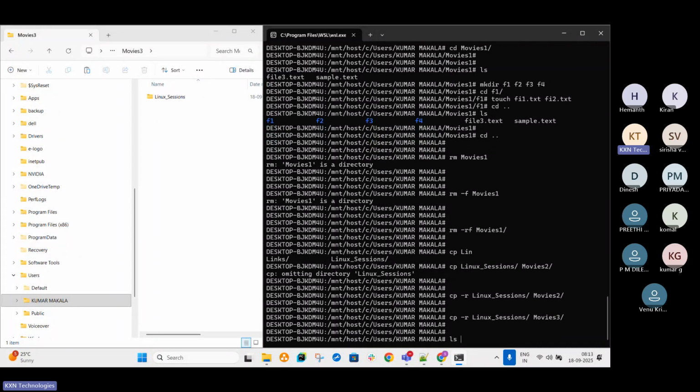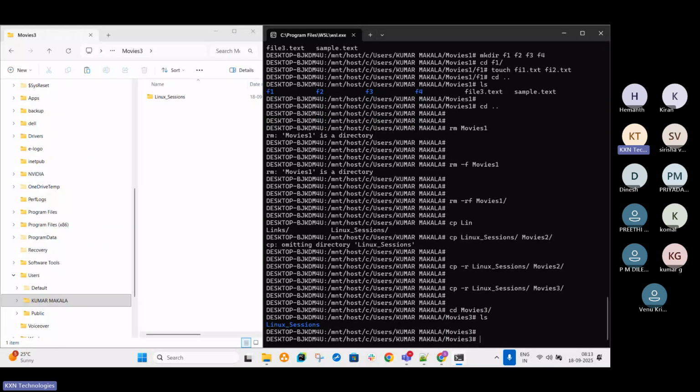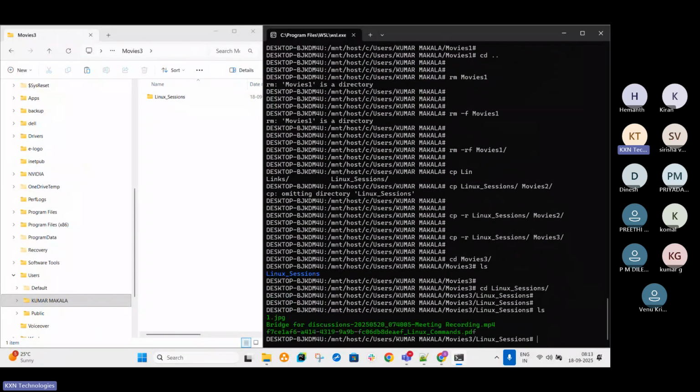If you get inside movies 3 and do ls, you are able to see Linux sessions. If you get inside this Linux sessions, how? cd space Linux sessions, right? ls, you can see all the files.